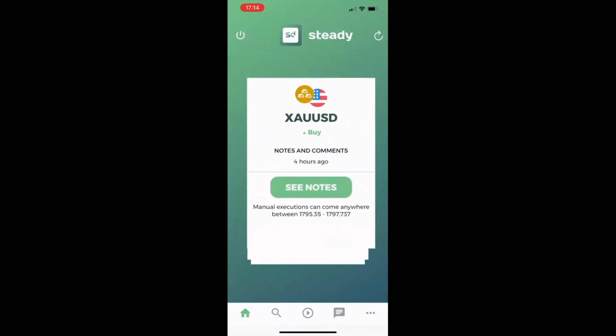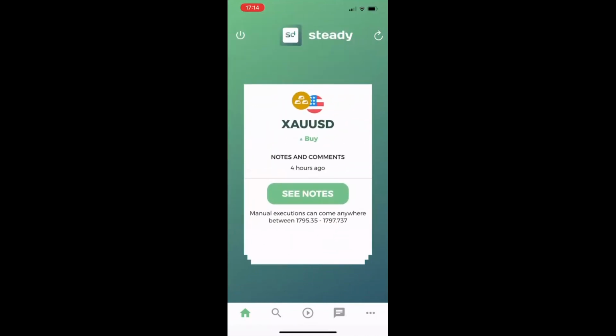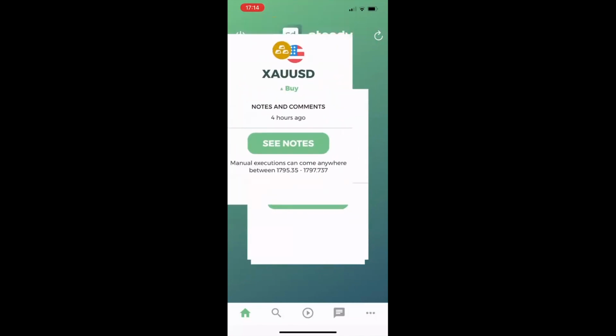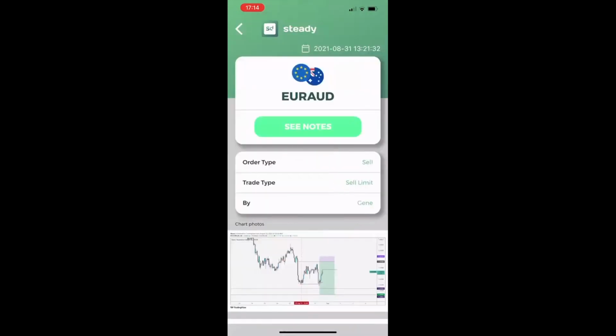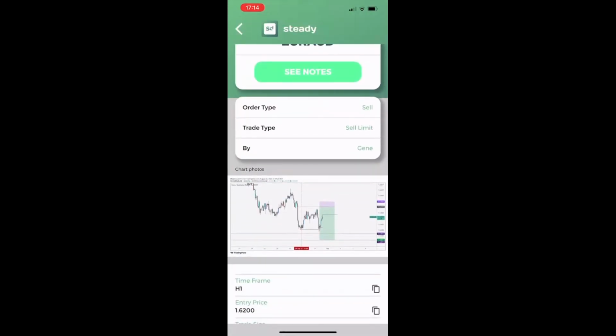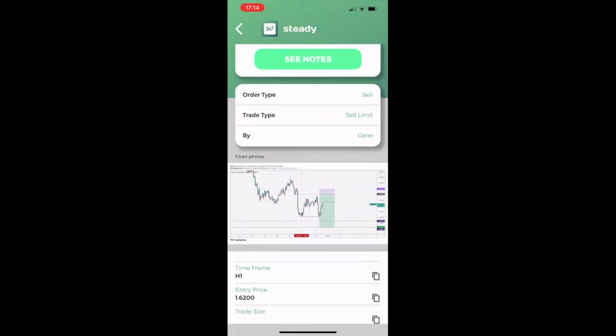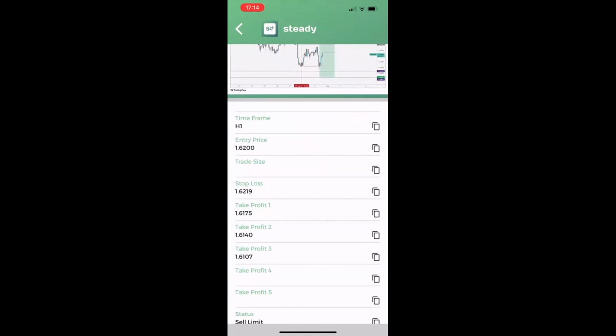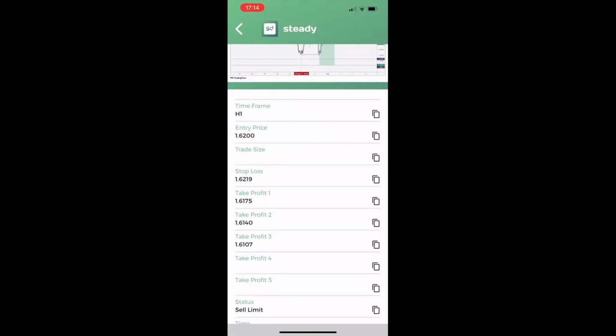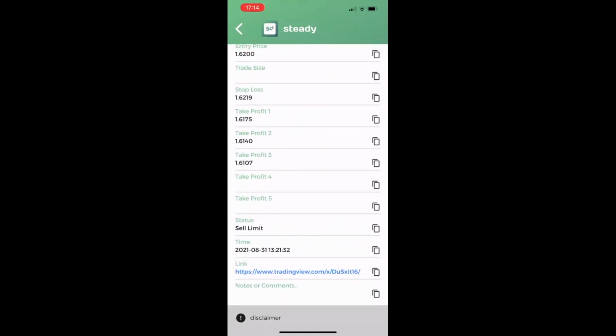Okay. So same thing with here. You see the notes. And it will show you what it is, an order type. It shows you it's a sell limit. And then it shows you the trade ideas and then literally your stop loss, take profit, entry price. Okay. And also it shows you a trading view link.